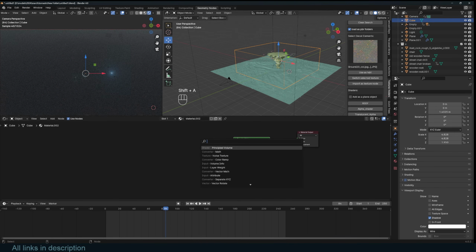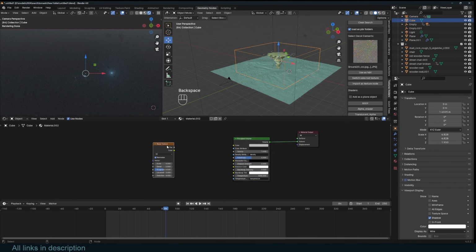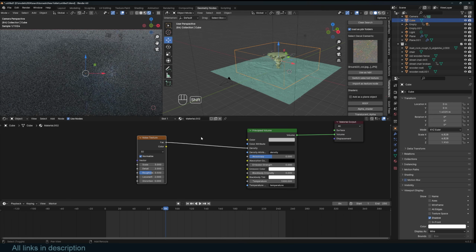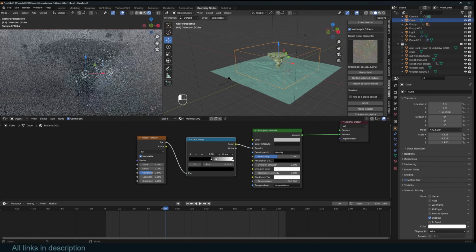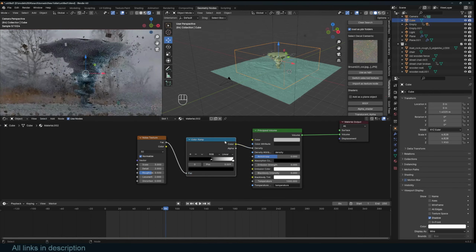We want to use some noise, so I'll use noise. Now connect this into the density and use a color ramp, and you can see our noise there. I can even just add it like that.